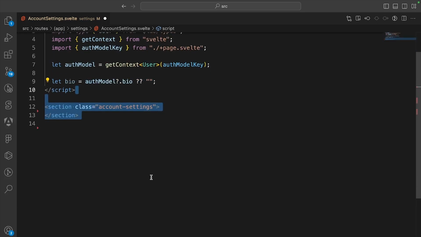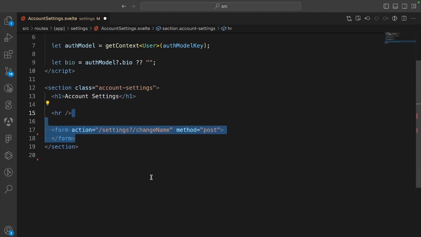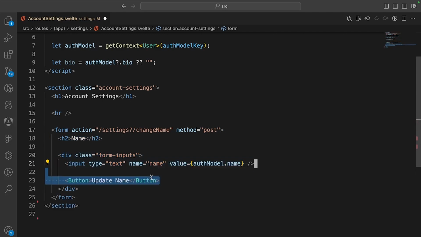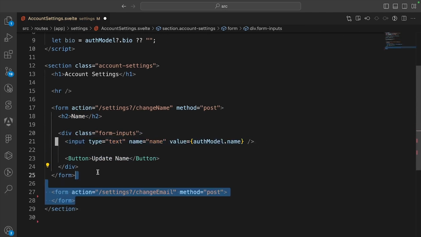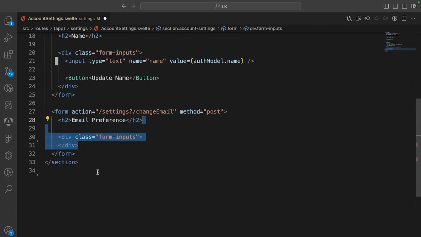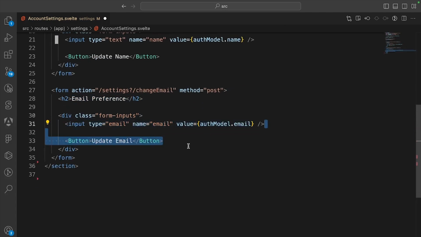And then we're going to create a section with the class of account settings that's going to contain a header, and then it's going to contain some form actions. The first one is going to be the name, and obviously it's just going to be an input, and the default value is just going to be the name that's already on the user. Then the next one is going to be the email, so the user can change the email using this form. And then right here, obviously this is going to be a type of email in the input, and the default value is going to be the email from the auth model.